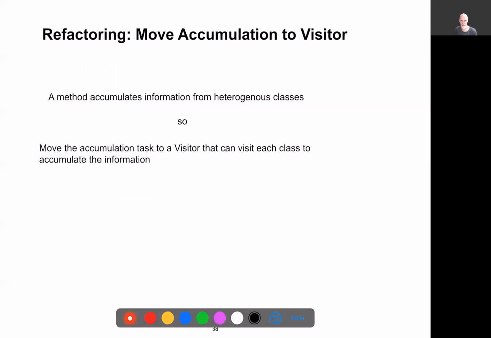So that's a visitor pattern. You should go back now and read the visitor pattern again in the textbook and see if it starts to make more sense.